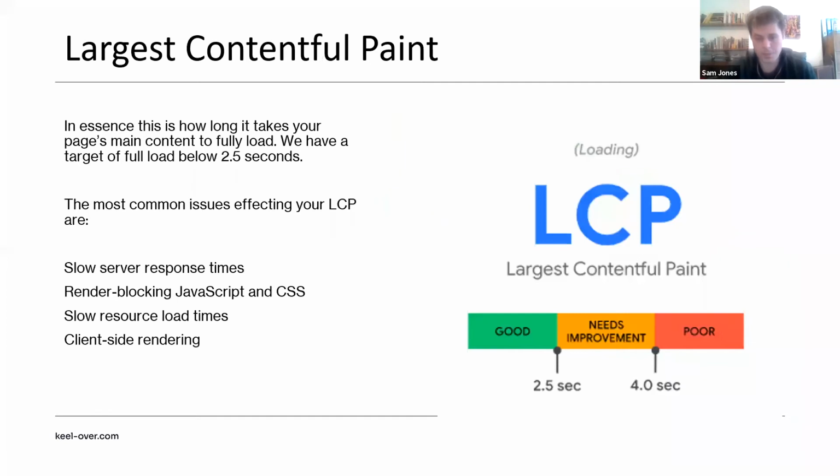So the first one is Largest Contentful Paint. A bit of a mouthful, but basically it's how long it takes the main element of your content to fully load, whether that is a big text box, a flagship image, or a banner or something. Whatever's going to take up the biggest chunk of space, essentially, and they want that to load in less than 2.5 seconds.